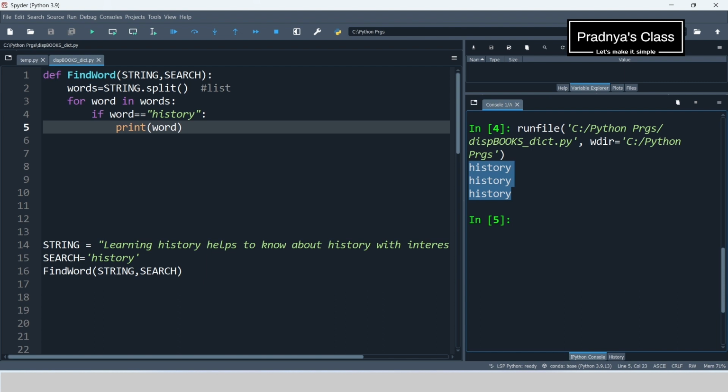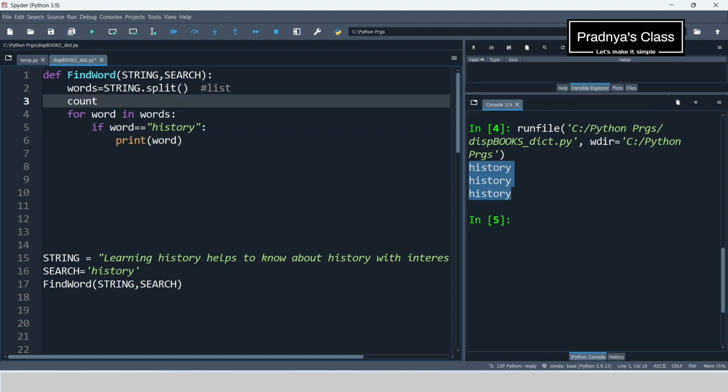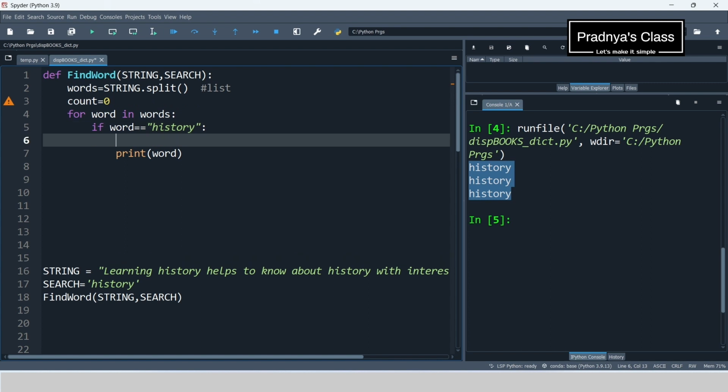It is 3 times, but we don't have to print it. We have to print the occurrence of the word history. Let's take one variable count equal to 0, and if we get that word we will be incrementing it by 1. So count plus equals to 1.